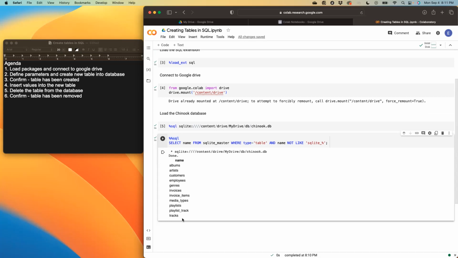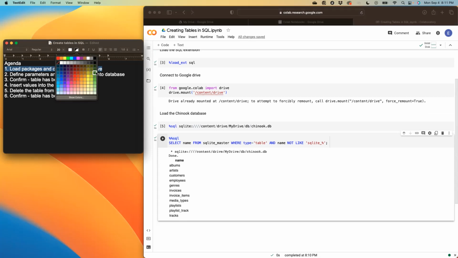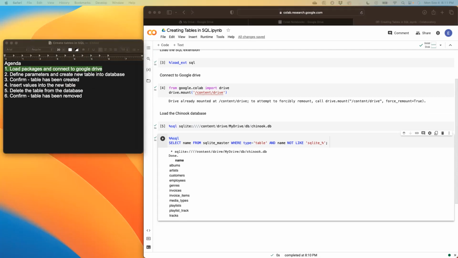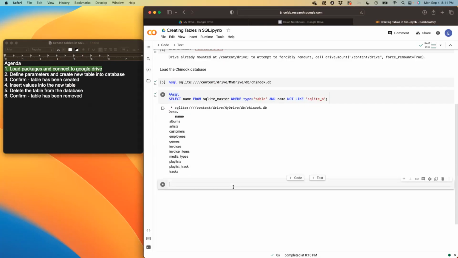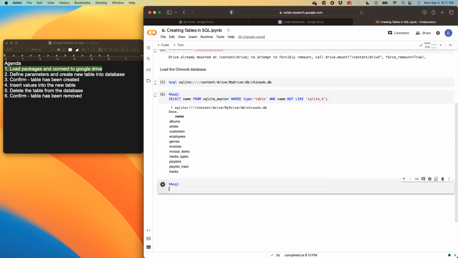So now we move over to the second item on our agenda. So I'm just going to mark this green, which shows that we've completed that. So the second item is to define our table parameters, right? And create the new table as well as embed it into the Chinook database. So let's have a new line of code. And then remember, percentage, and then SQL ensures that we're using the SQL interface for any coding that we do from here. The double dash lines help us to comment inside the SQL code.